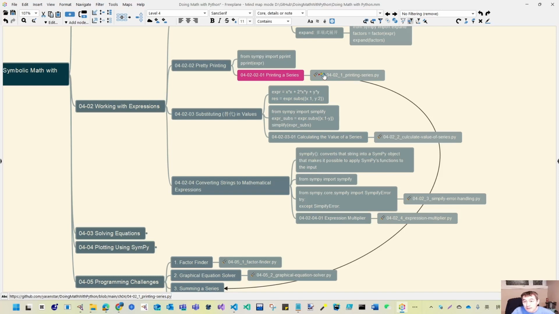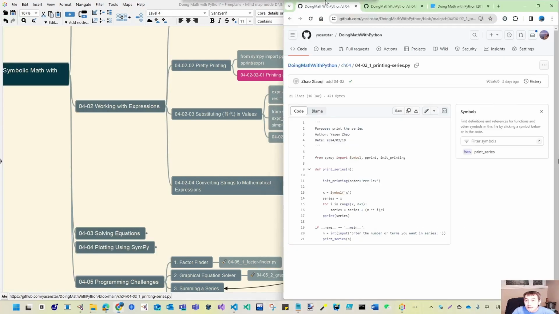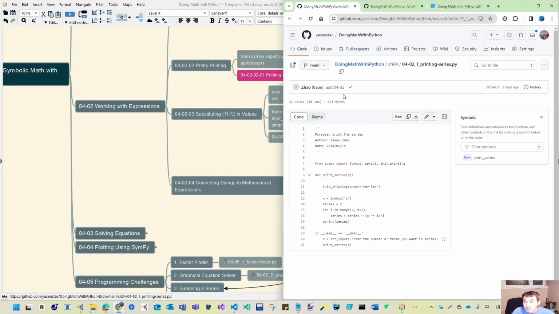So I also added a link here. If you click this, it will directly open the file I put on GitHub already. What we have done to print the series before is we made the inputs by the user. We ask a user to give us the series or the expression. Then we send this expression to this print series.